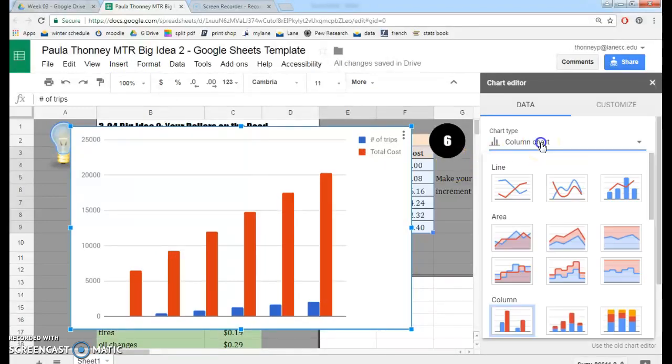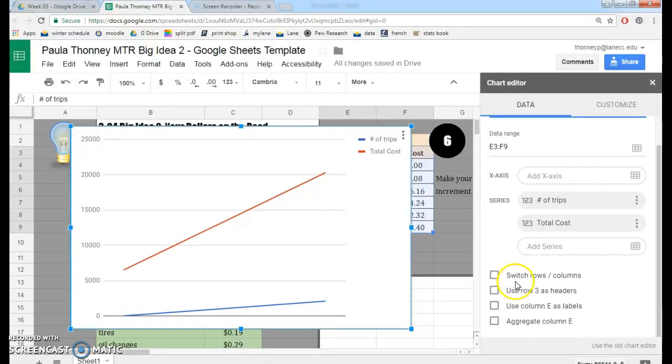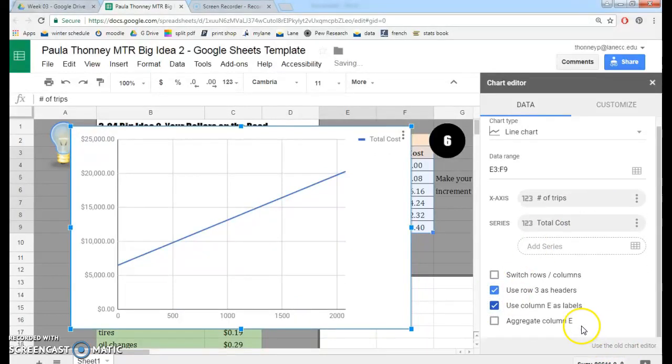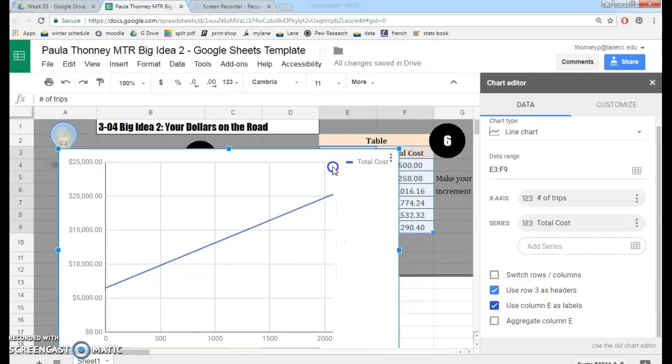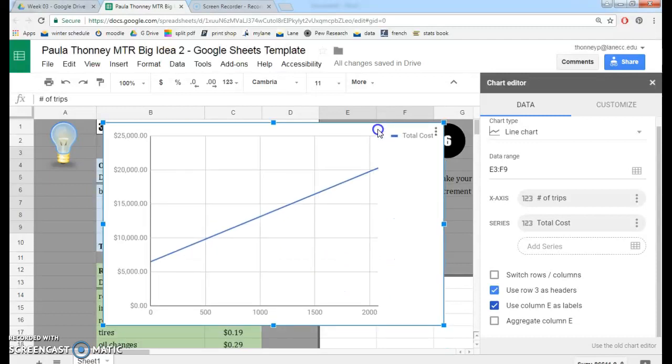I don't like that it's a column graph, so the first thing I do is change it to line graph. I also don't like that it's 2 different lines. It should only be 1 line. One of my students told me that you can just click on these 2 and that it fixes that. So I want to use row 3 as headers and use column E as labels. If I go and look at this, I can see that the headers indeed are in row 3. So that's nice. And I like my graph.